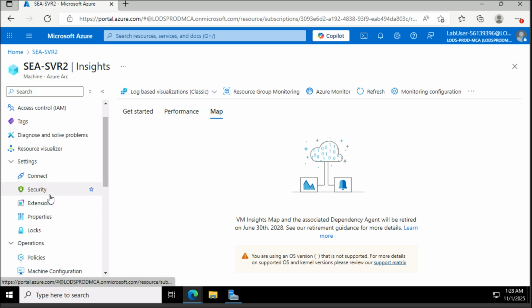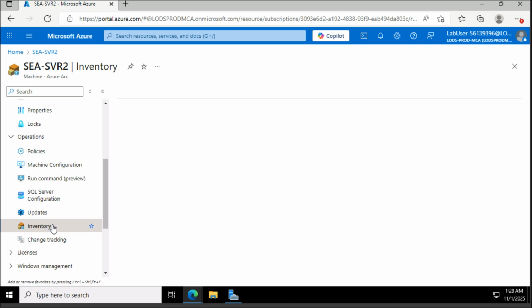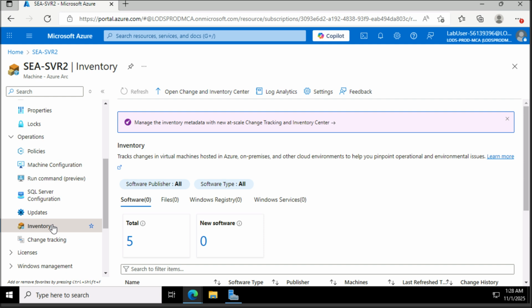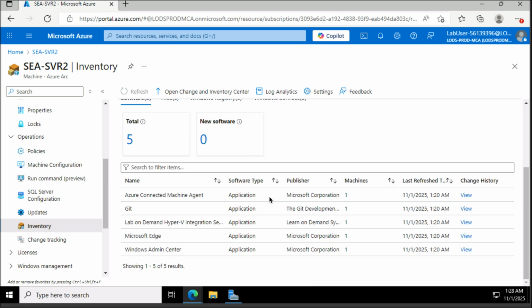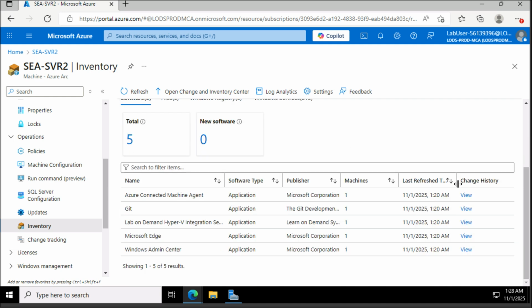Another thing we could take a look at is the inventory, which should be done now. We've got different kinds of software in here, and then we can turn change tracking on. So we can see what the history of each of these items would be.